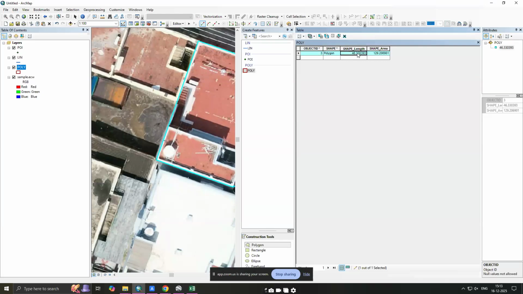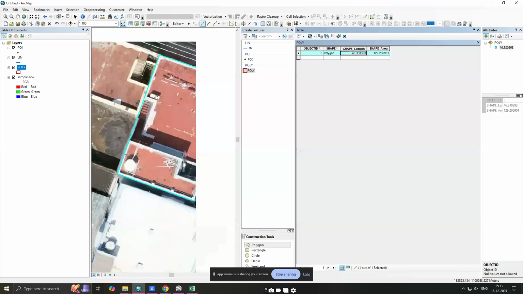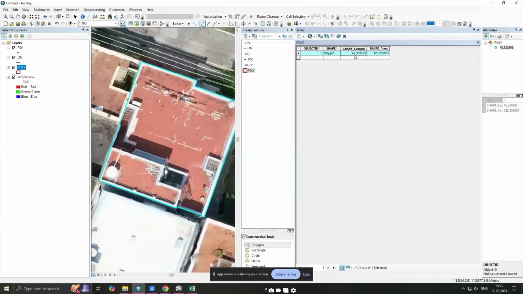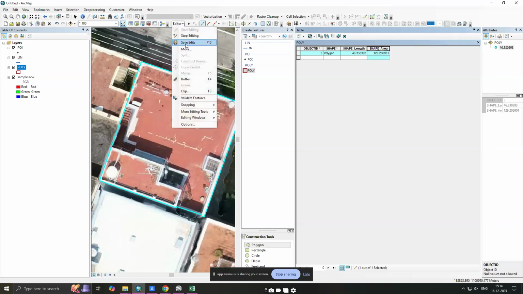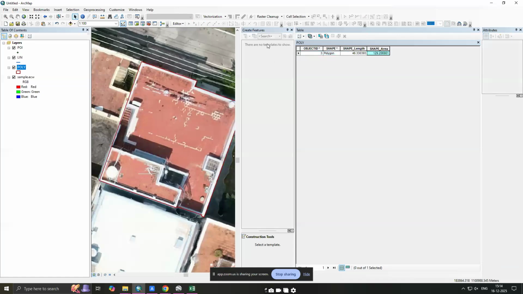You have the shape length in meters. The entire polygon is 46 meters, and this is the total area of it, in square meters. So this is said to be photogrammetry. Now we'll see other options also.